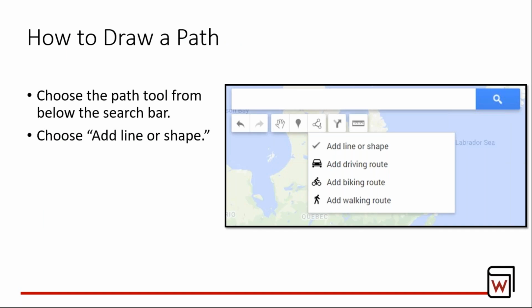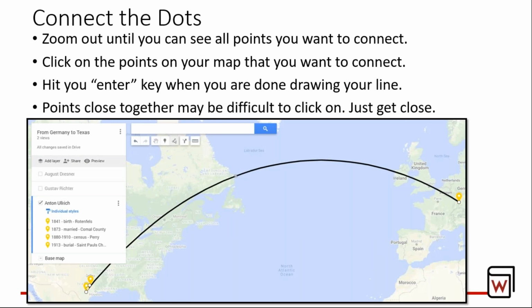So to create a path, you'll want to choose the Add Line or Shape tool, which is right next to that Markers tool under the search bar. And then, once you've clicked Add Line, you'll click along all the spots that you want that line to connect to. I think the easiest way to do this is to zoom out until you can see all of the points that you want your line to connect to, and then click on each one in order.